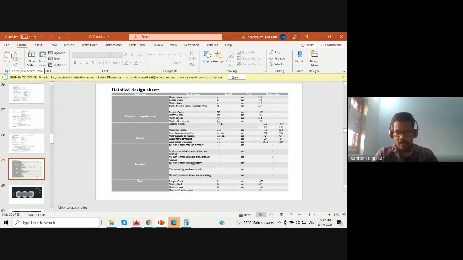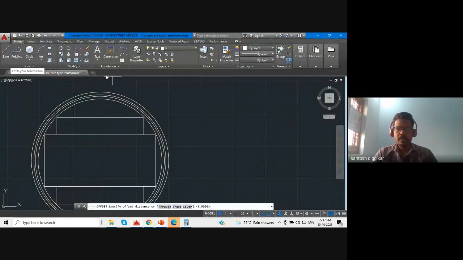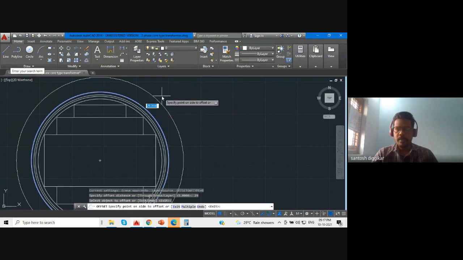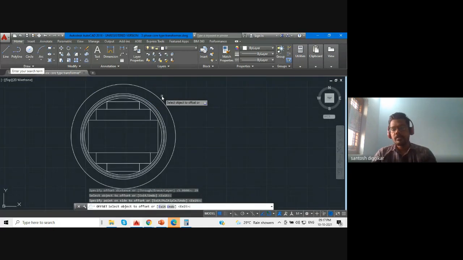From the table you can see the radial width of the winding for LV is 29 mm. Again go to offset, set it to 29, enter. Now click the outer circle and place it outside. So this is the LV winding.